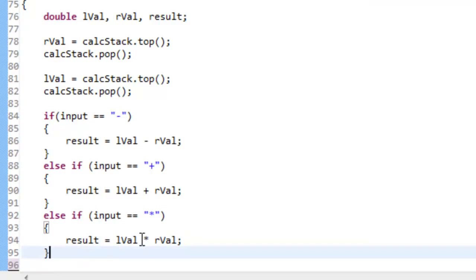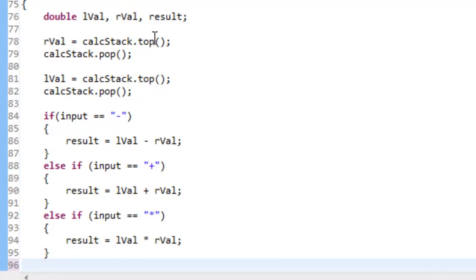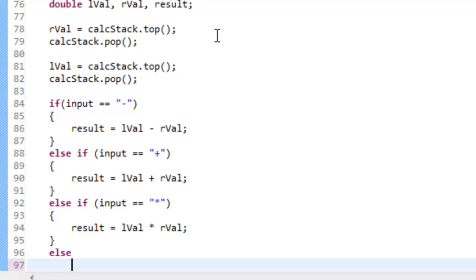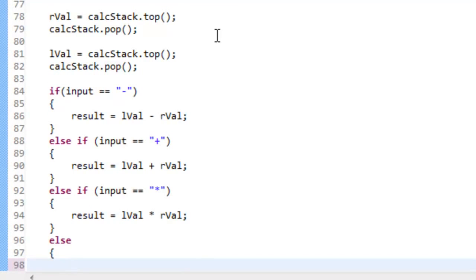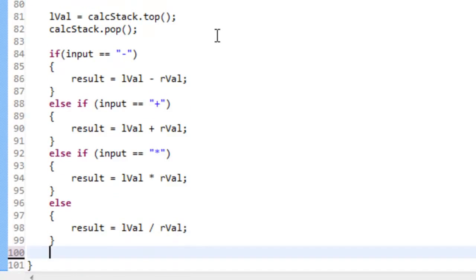And now, since we've already validated whenever we call performOp that we have a valid operator, so it's either the minus, the plus, the asterisk for multiplication or the / for division, then we can just write an else statement here, since we know that we have to map up to one of those. So we'll have else and then calculate the result as being LVal divided by RVal. So we can do that.